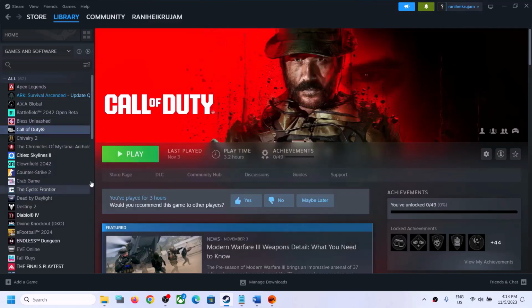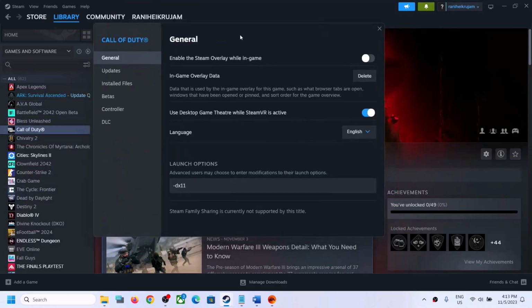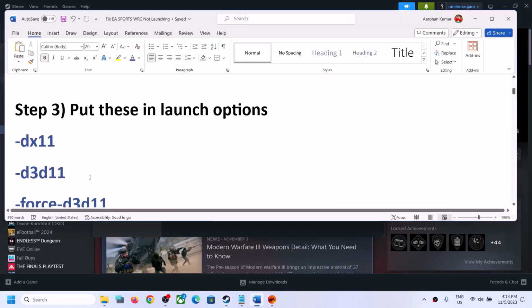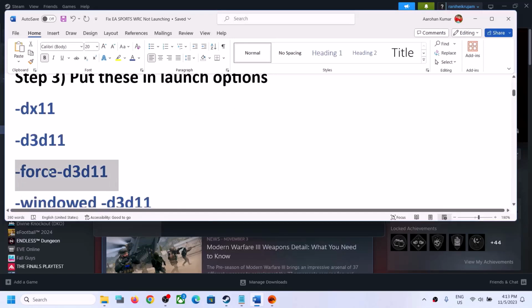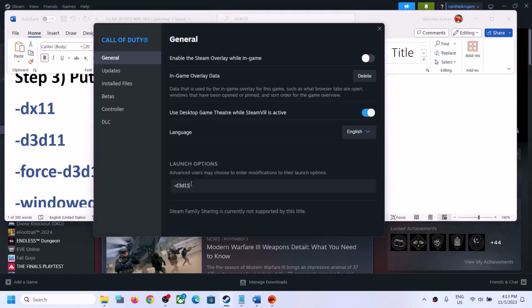and then close this and launch the game and then check. Again, if you're facing the problem, then make a right click on WRC game and then over here type in -D3D11 and then now launch the game and then check. If that does not work, in that case you can type in force -D3D11, put this in the launch option and then check.